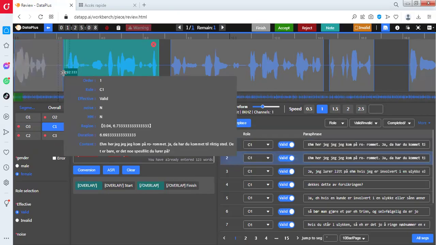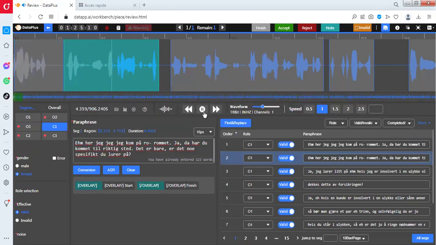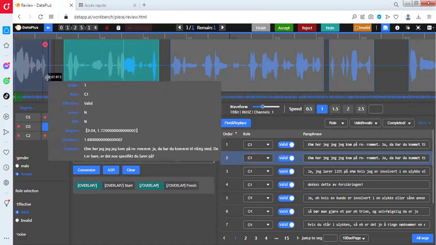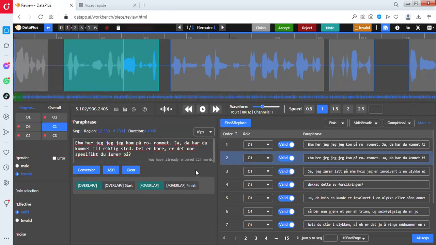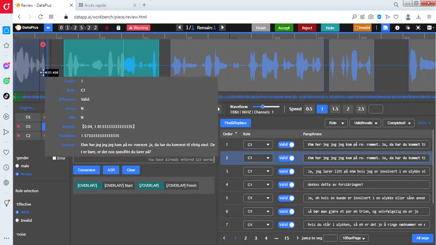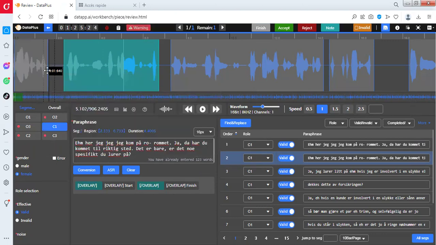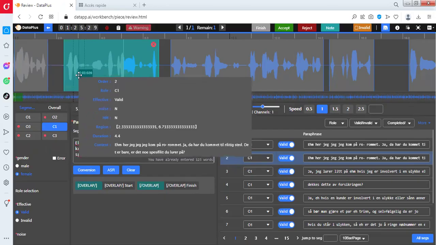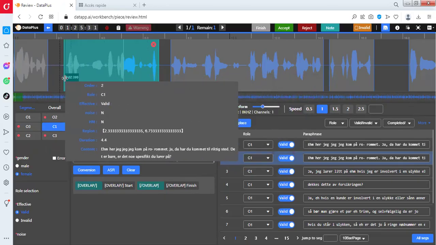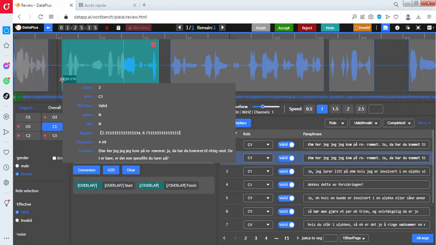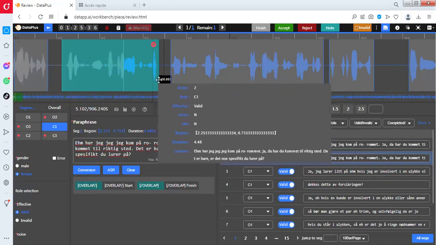So "Ja, da har du kommet til riktig sted. Det er bare" — let's split it. We need to adjust like this. And we need to put a bit of space after and before each segment like this. Not much more, that is not okay. But like this is okay.